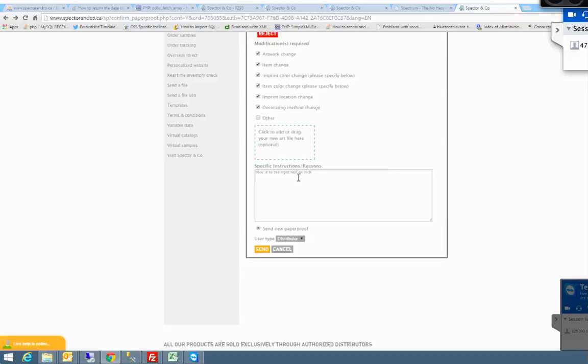So instruction: I hate it, redo it, propose something totally different from initial instructions. There we go. And send new paper proof, and they will send physical paper proof. Is that right, Andrew? No. Okay, a new PDF. Okay, so they will just send a new PDF, totally different, whatever.